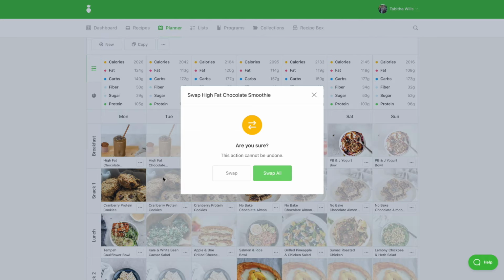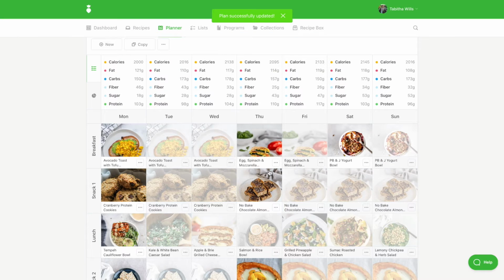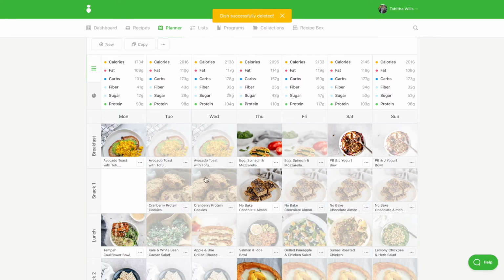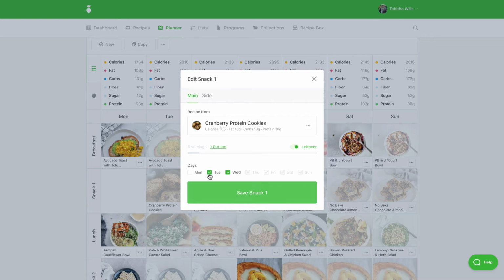Swap provides you with an alternative meal. We will do our best to provide a recipe with a similar meal type and similar macronutrient profile so that swap does not upset the balance of the plan. To remove a recipe, click the icon with the 3 dots and select Remove from Plan. You can also remove a recipe from multiple days by selecting the recipe photo and deselecting the days of the week.